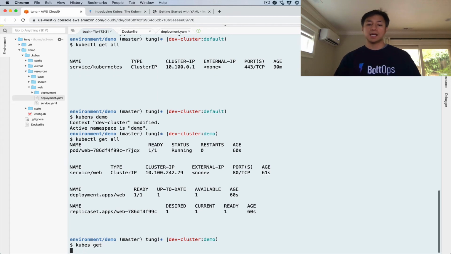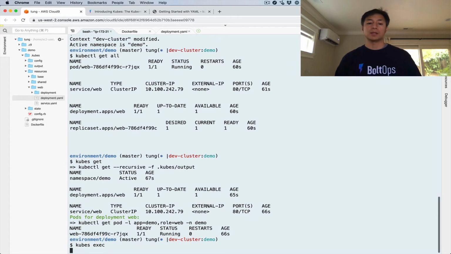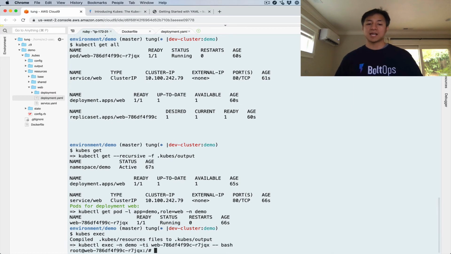And kubes get again, just so we can see the difference there. It's pretty much similar output. Now here's a cool command, kubes exec. If I do a kubes exec, what does it do? It's actually going to find the latest container associated with the deployment and hop right in there. So I didn't have to copy and paste. I just hop right in.